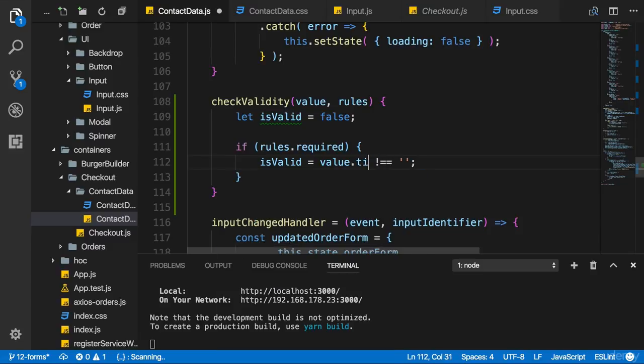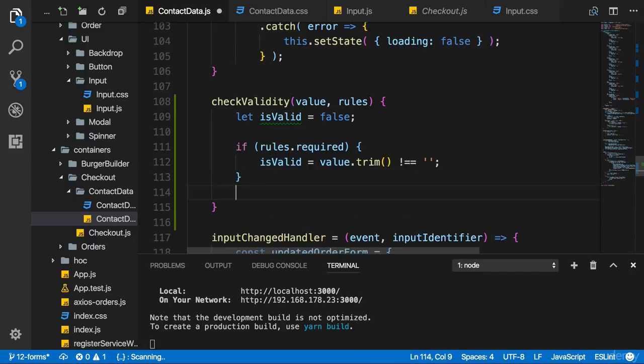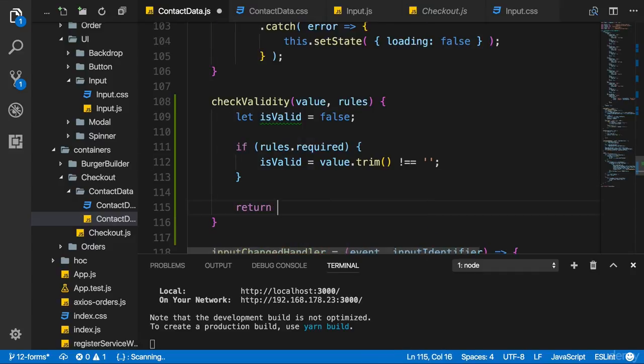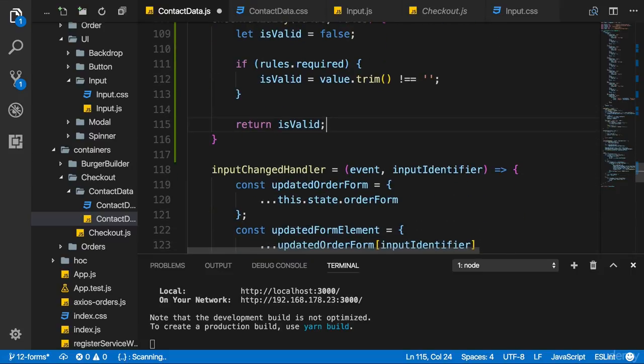However, I want to use value trim here to remove any white spaces at the beginning or end. So now isValid is updated to true or false depending on the check if the trimmed value is unequal to an empty string. If it is not equal, isValid will be true. And at the end of check validity, I will return isValid, so true or false.